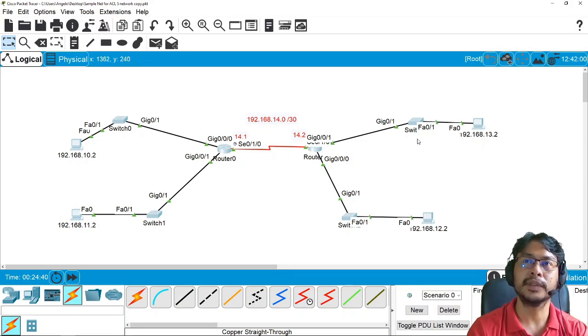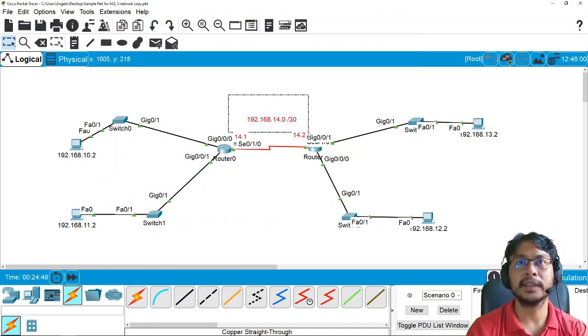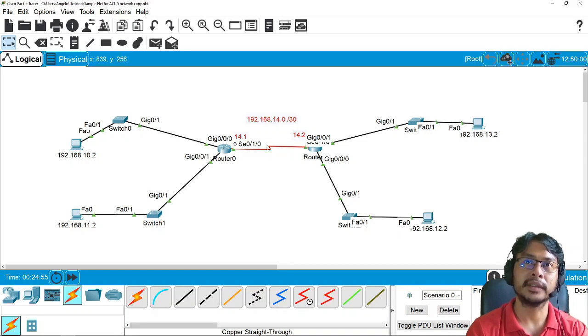192.168.13.0 network for switch 3, and 192.168.14.0/30 network for the interconnection of these two routers, the network that will connect the two routers. So all of the networks from switch 0 to switch 3 are actually /24.